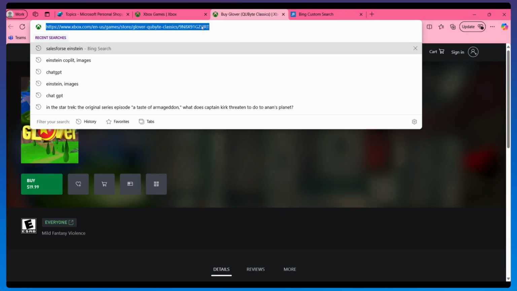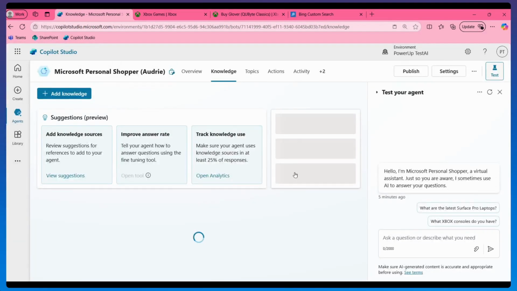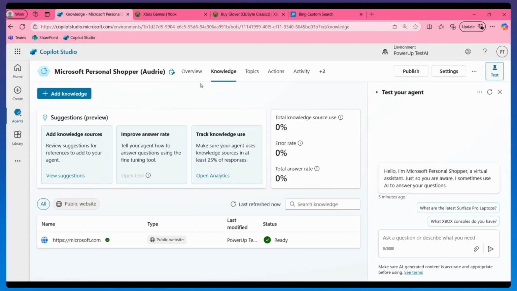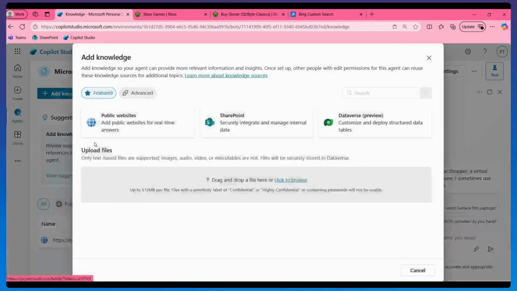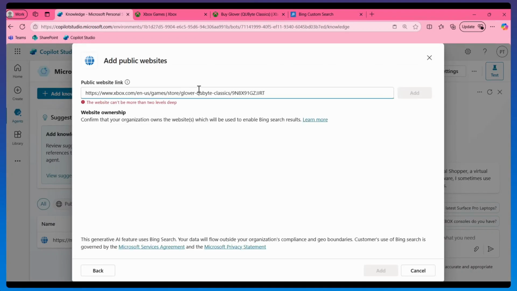And just to show you how Copilot Studio counts this, I'm going to copy this path to this particular game. And I'm just going to go to the regular knowledge tab right now. I'm not going to change anything in that node yet. And I'm going to add a knowledge source public website. And you'll notice that if you're going more than 2 levels deep, it won't let you add it, okay? Because it's got a limit of 2 levels deep.